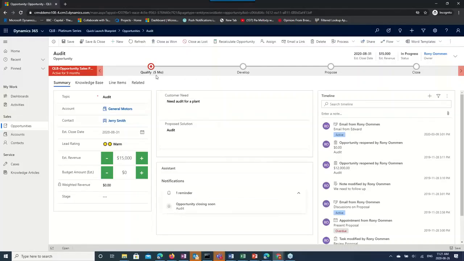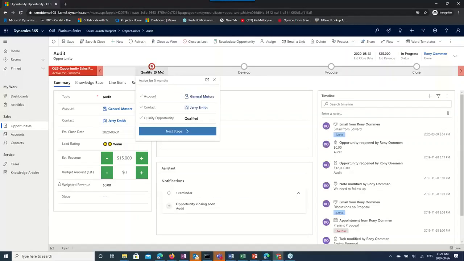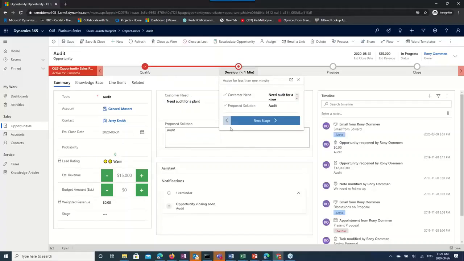So what's slightly different about opportunities is there's also this business process flow at the top. So if I click on this first stage here, we can see that it's currently in the qualify stage. And at the qualify stage, all we're looking to see here is do we have the correct account, the contact, and are they qualified, which in general terms would mean, are they a potential fit for the services or products that we're offering? So if yes, we can click next stage.